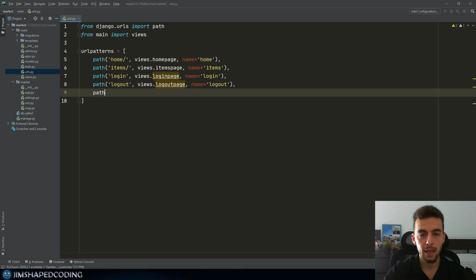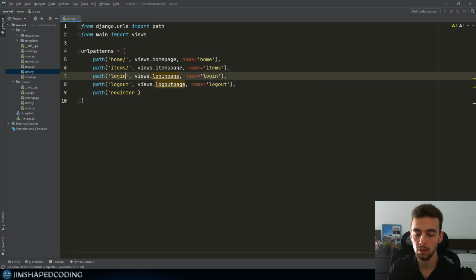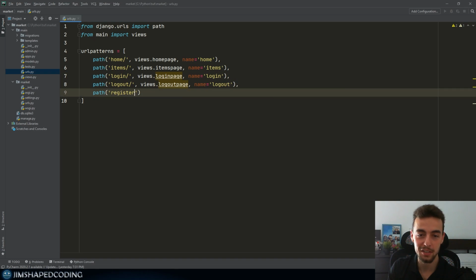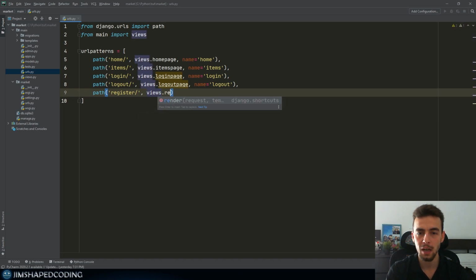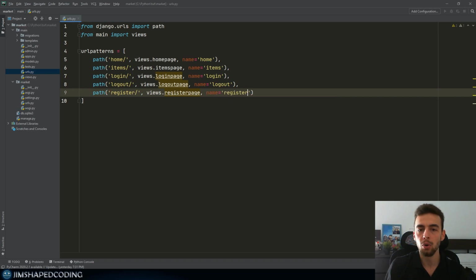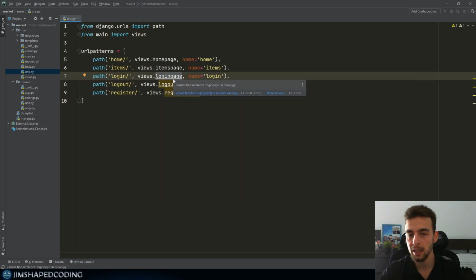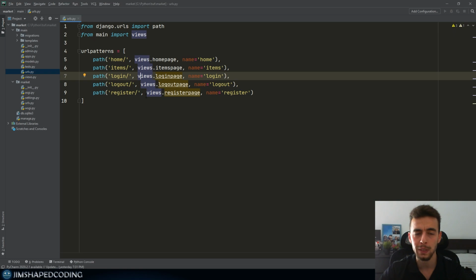The third and the last one will be register. Excuse me for not including the forward slashes at the end, so this is quite important, make sure to do that as well. So here we will write views.register page, and then the name of that will be register. You could see that we received some warnings from the PyCharm IDE, and that is perfectly fine because we did not create our views yet. And this is what we are going to do right now.